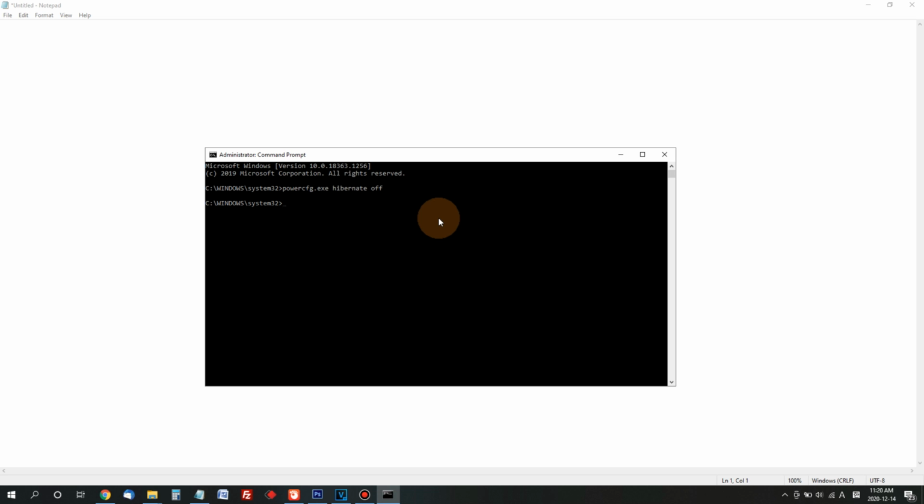Now, type exit to close up the CMD and then try to shut down and see if your Lenovo completely shuts down. I'm pretty sure it will. And that's how to fix this issue.